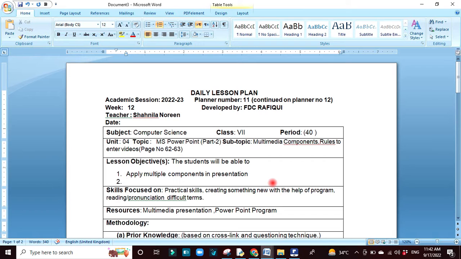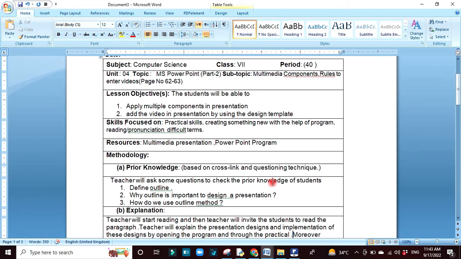First of all, let me tell you one thing: just use standardized words. Just like when you talk about apply, in computer we use different terminologies for the practical work. We can't make our lesson plan like other subjects, English and linguistic subjects. Here, most of the work we do is the implementation of practicals. So that is why we should add the terms accordingly: add the video and presentation by using the design template. So students will be able to design the presentation by adding video and by applying the multiple contents and components of the presentation.